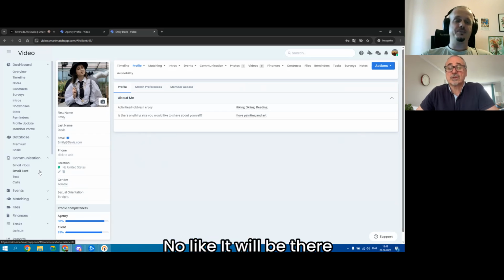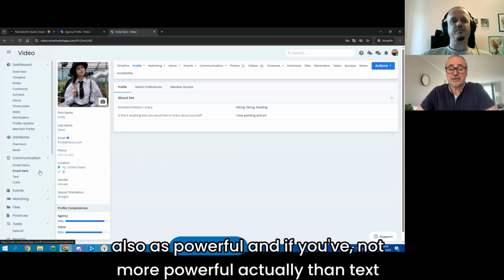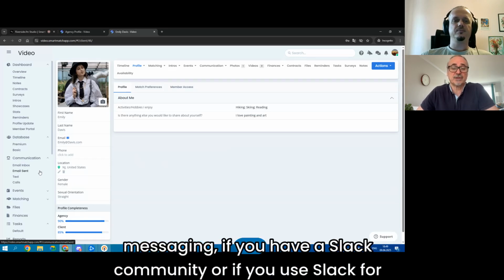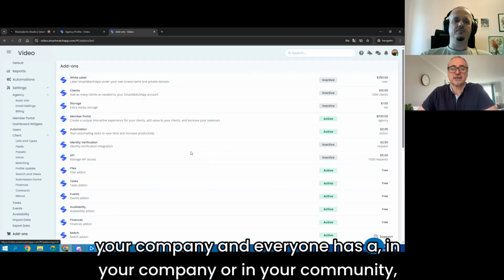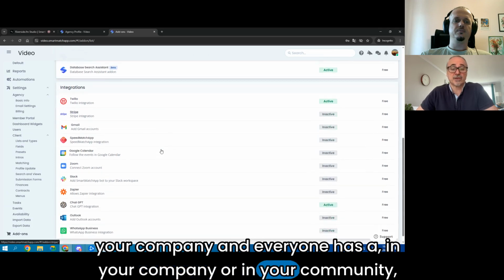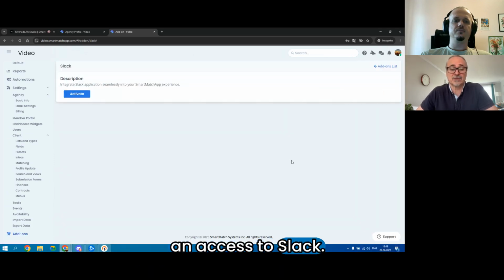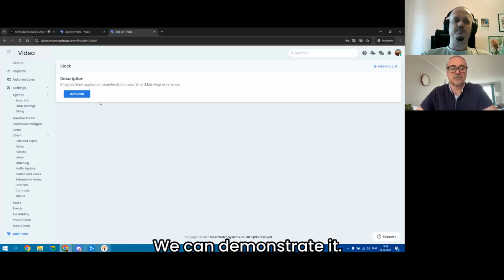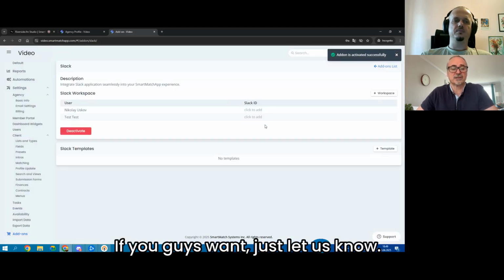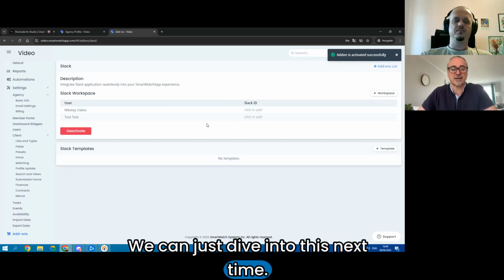Also, as powerful, and if not more powerful actually than text messaging, if you have a Slack community, or if you use Slack for your company, and everyone in your company or in your community has access to Slack. Once you activate the Slack add-on, it's here. We can demonstrate it if you guys want. Just let us know. We can just dive into this next time.